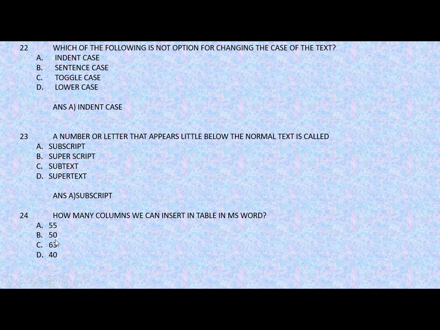Next question is, how many columns can we insert in a table in MS Word? The options are 55, 50, 63 and 40. The correct answer is C, that is 63. So we can insert up to 63 columns if we create a table in MS Word.